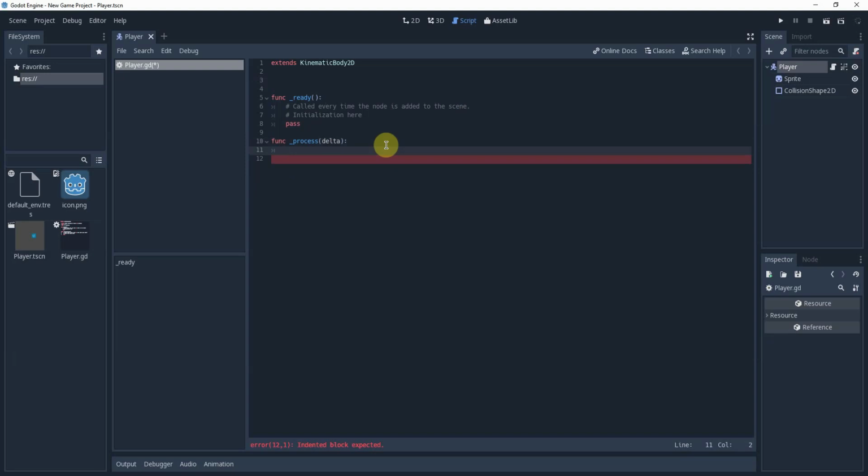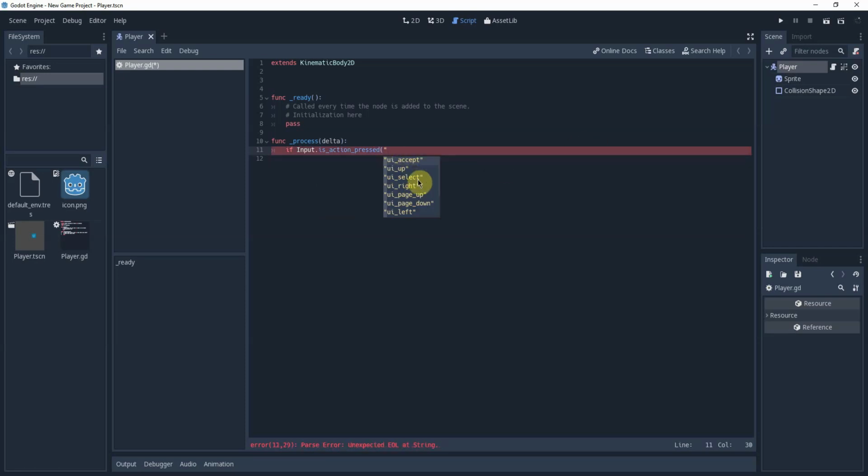The first thing we're going to do is set up the four movements. So we need four if statements. The first one is if Input.is_action_pressed, and that's going to tell Godot to check for one of the action buttons that we specify. We are going to start with ui_left.